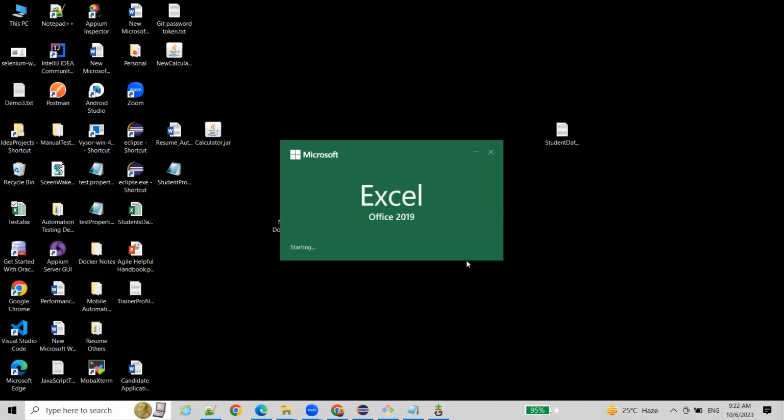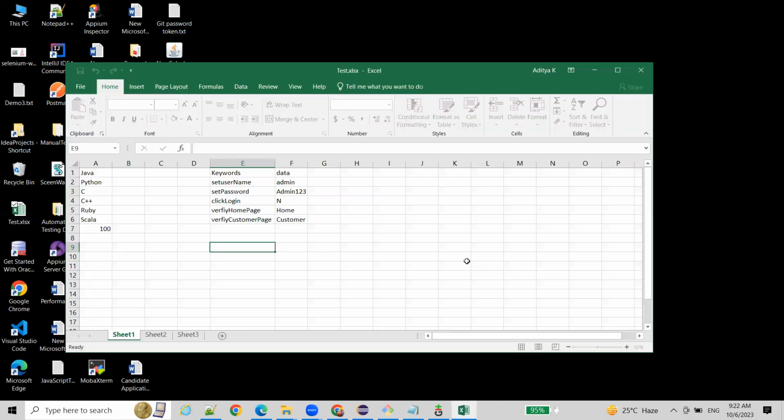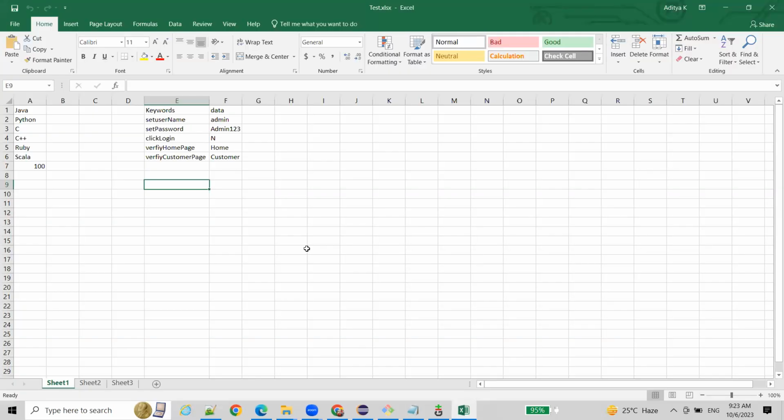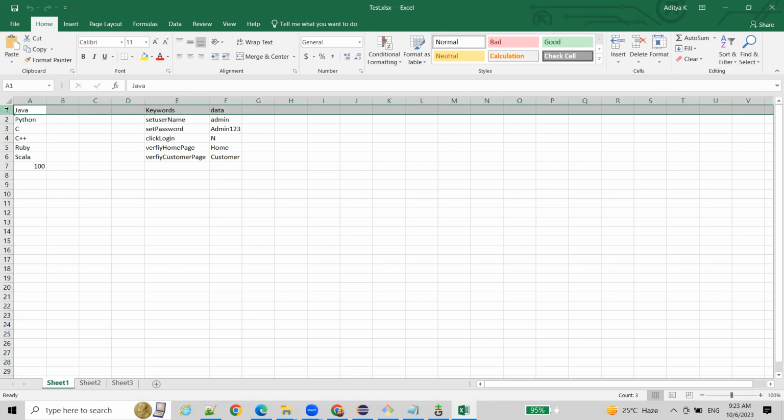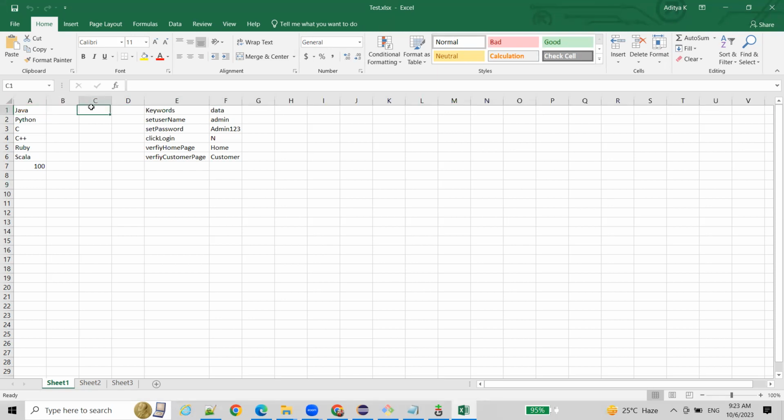If you want to read the data from Excel, there is a hierarchy. Inside a workbook, you have sheets. Inside sheets, you have rows and columns. For each row you have cells, right? So in that case, you cannot directly read the data.